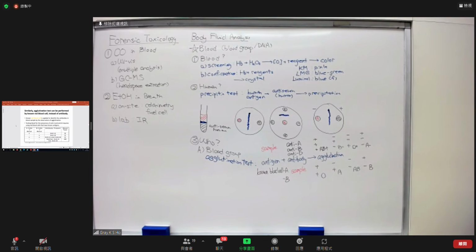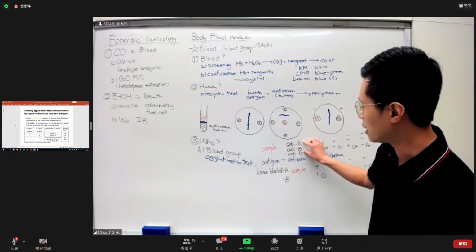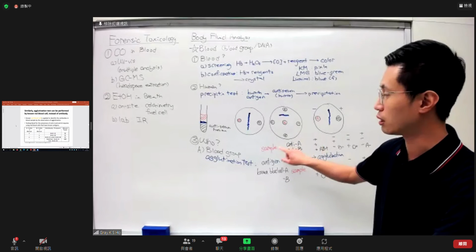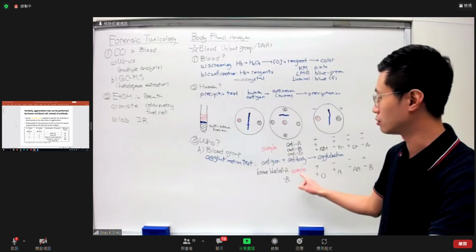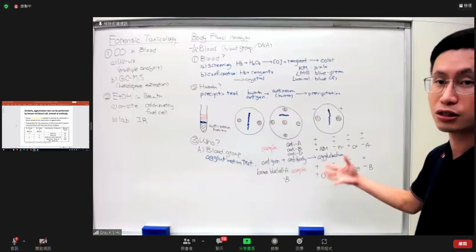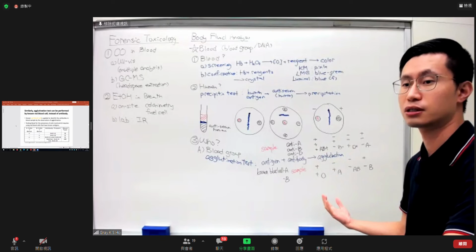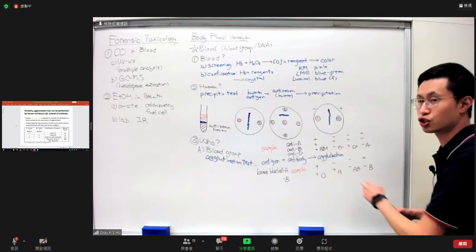So therefore, you can do the agglutination test in two different ways. Either you add in the known antibody to the blood sample, or you add in the known blood cell to the blood sample. By observing the combination of results that you have, you can know what kind of blood group is showing.